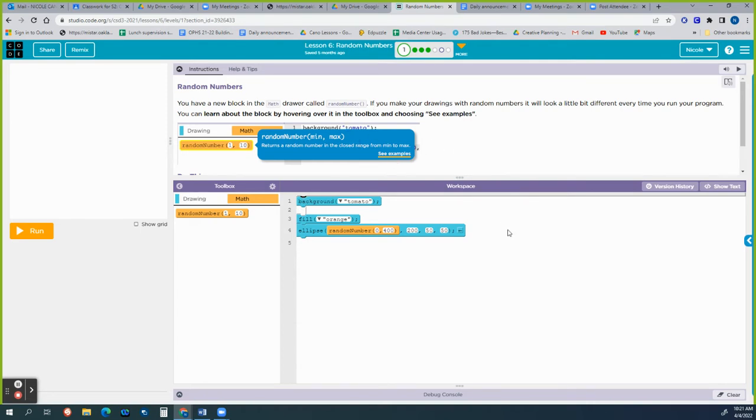If you make drawings with random numbers, it will look a little bit different every time you run the program because it's pulling up a random number. And you can learn about the blocks by hovering over the toolbox and choosing See Examples. So anytime that you are confused about how to use something, you can hover over the code. And you can, by the way, do this in the drawing, any of these, you hover over, and then it says See Examples.